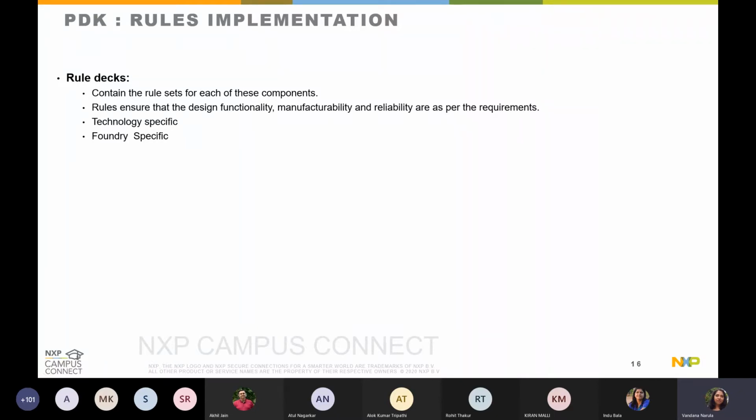different technology nodes may have certain additional rules, like whether you are on a double patterning process or on the regular process. So based on your specific process, the rules are also aligned to the foundry, to how they are manufacturing it.